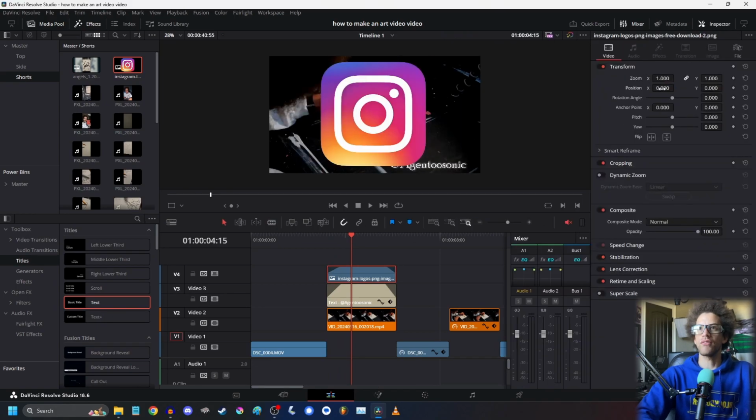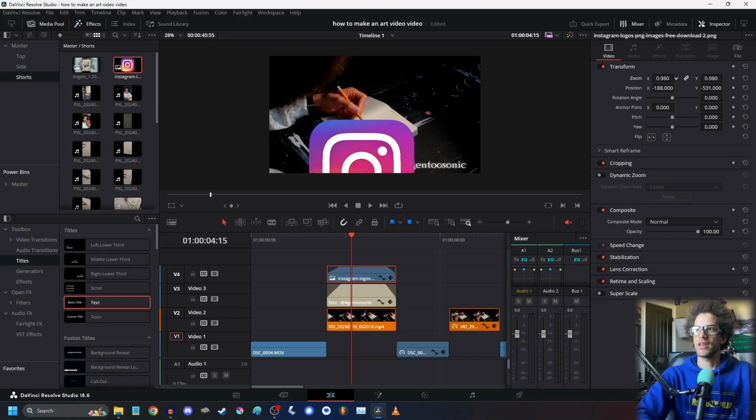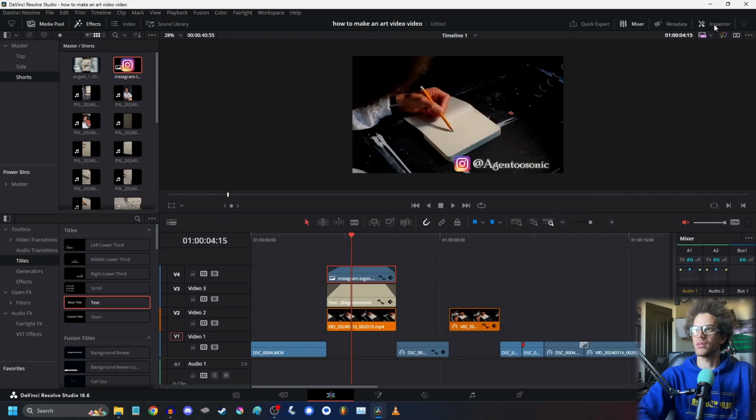We do need to change this, obviously, so we're going to position this one over some, move it down, and then we're going to zoom out size, make it a little bit bigger, like that. I think that's still too big, so we're going to shrink it just a little bit more because it's a little bit easy to know what the Instagram logo is.